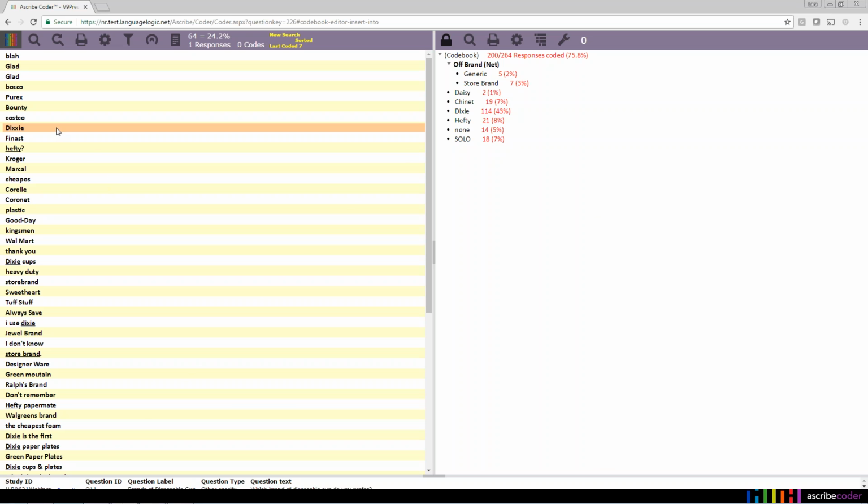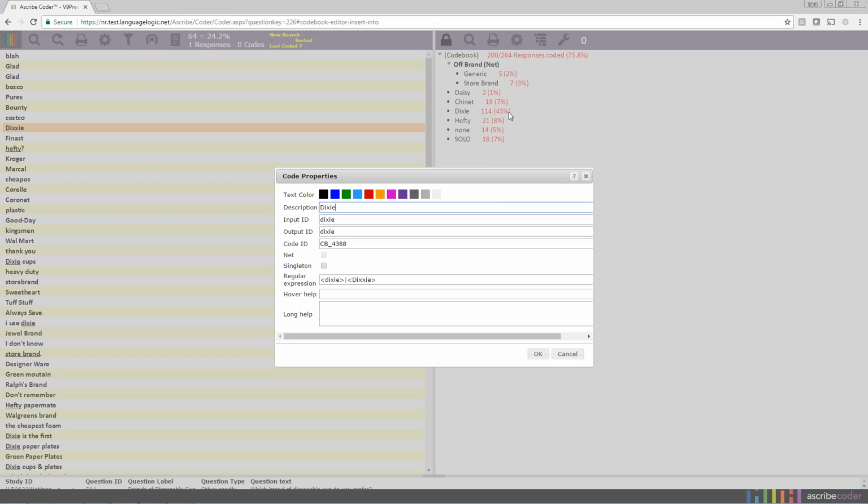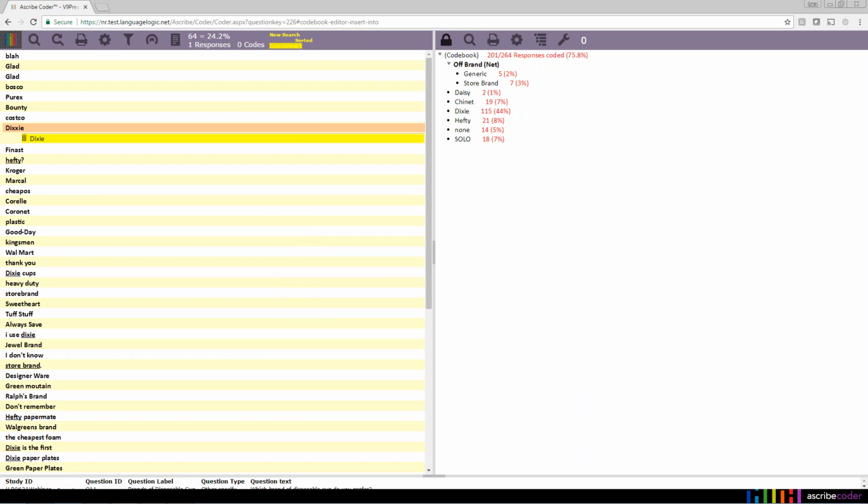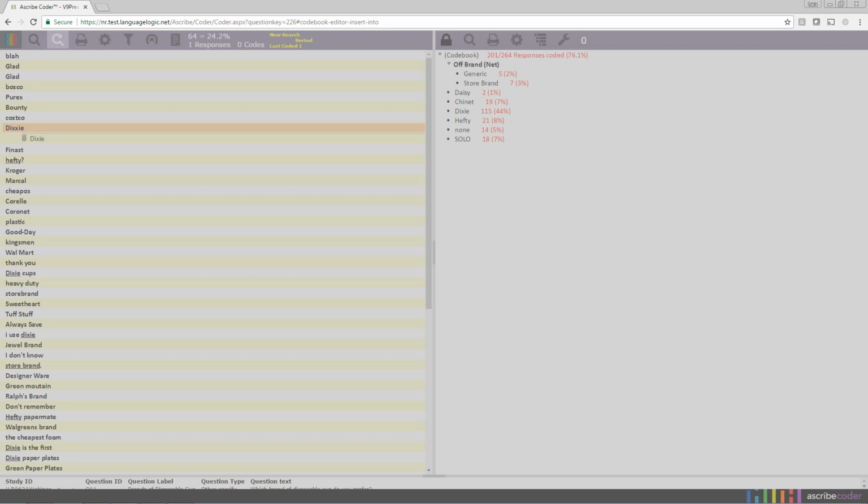All right, so we've completely opened up dragging from the response to the code book. Okay, so dragging the response to the code that it belongs in. Now this only works for the entire response, so you would drag the entire response. So if you're coding, let's go ahead and hit OK. Notice it updated my regular expression with Dixie with 2 X's, okay, there we go.